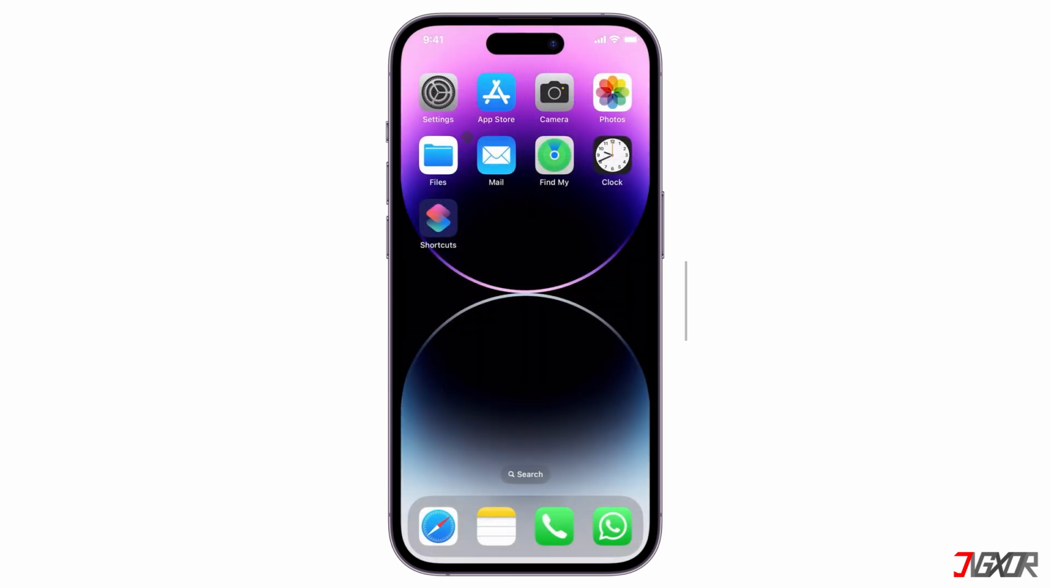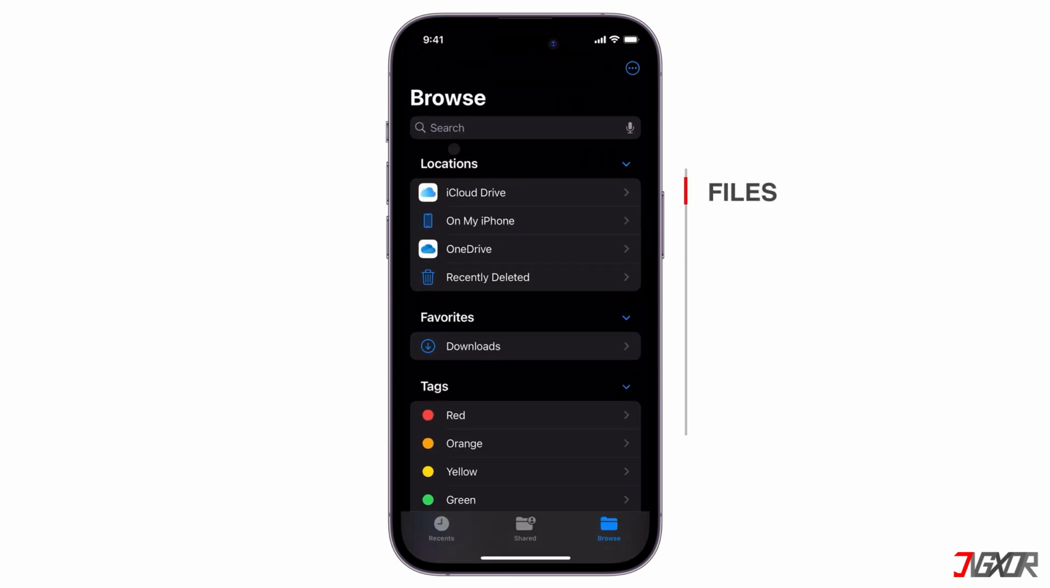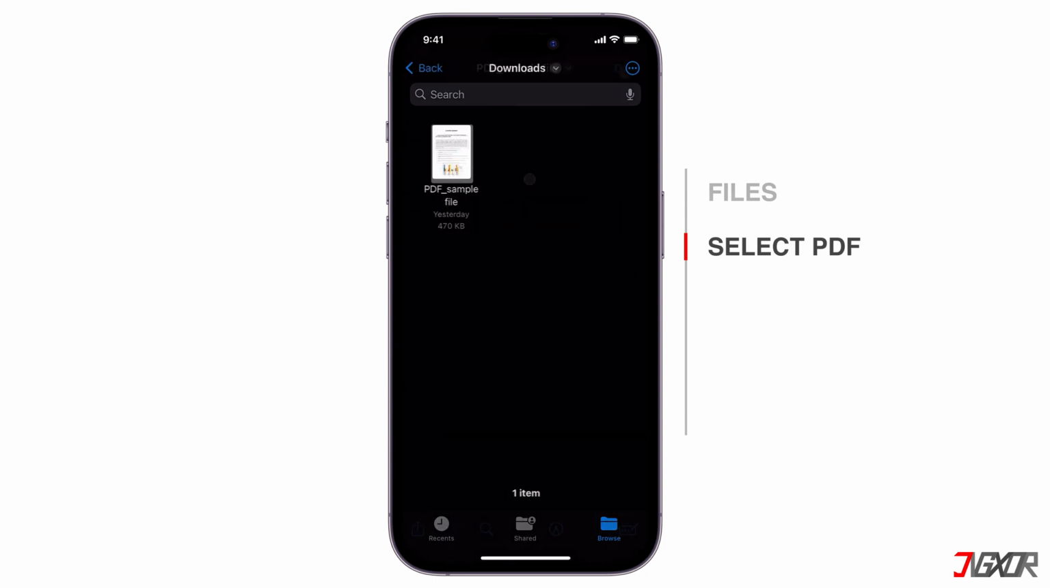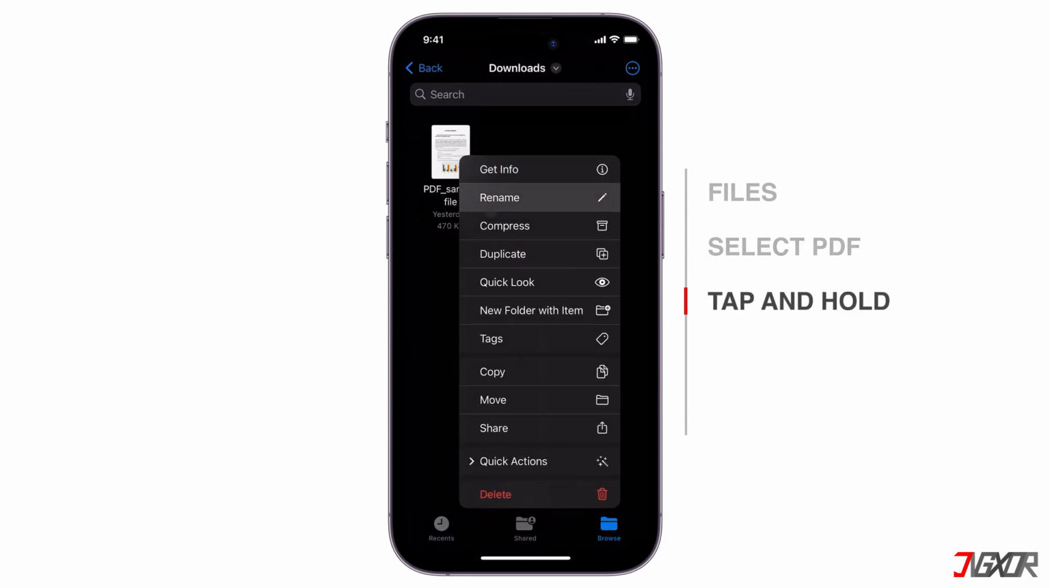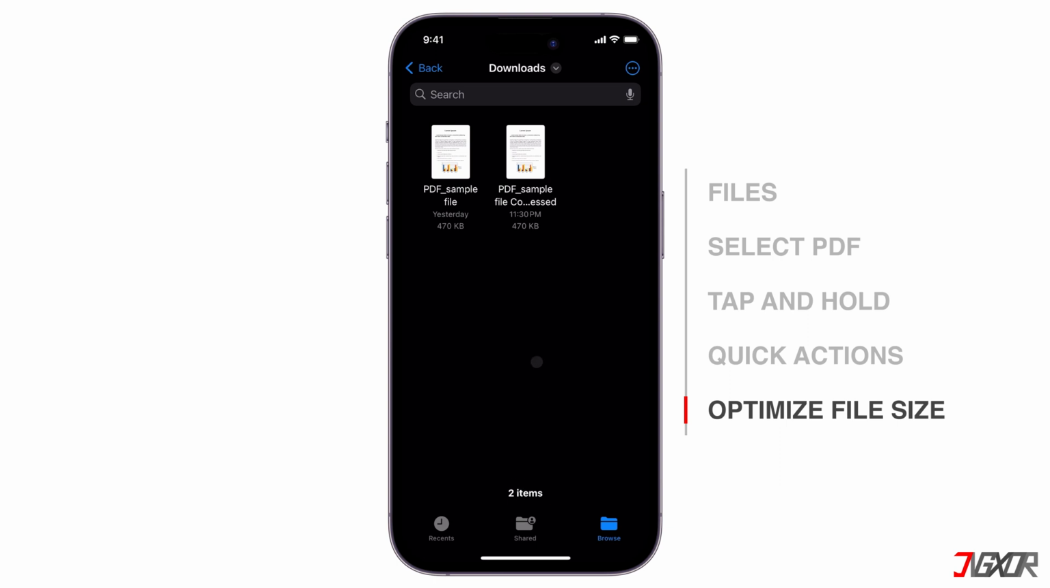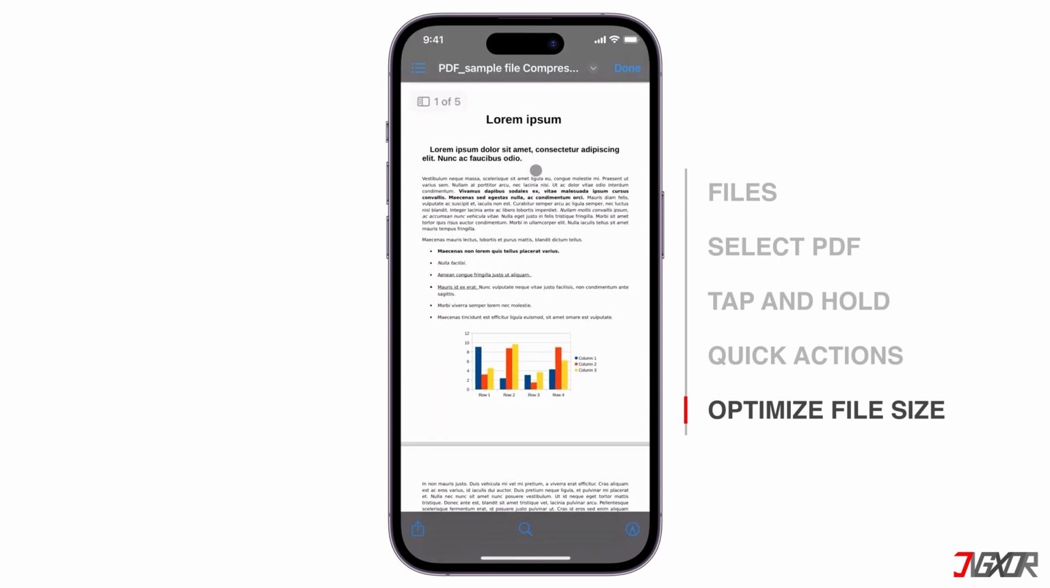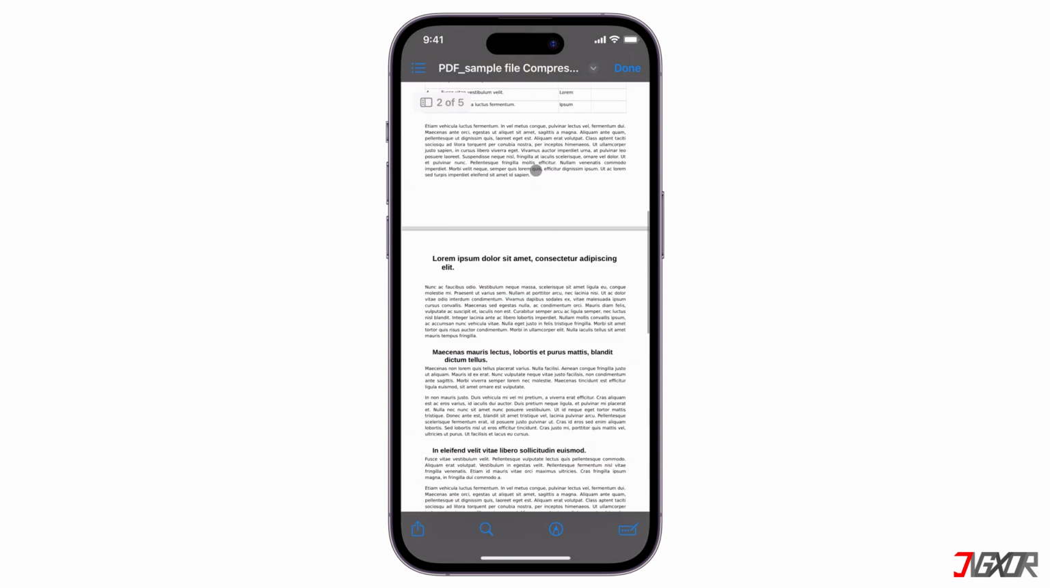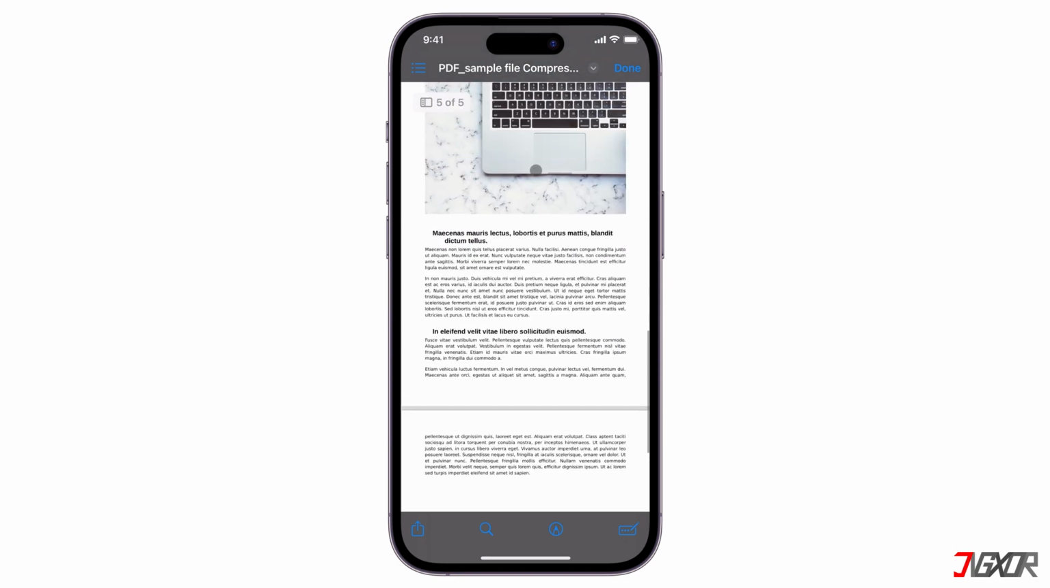To start with, go to Files app and select the PDF file. Tap and hold the document to see a drop-down menu. Click on Quick Actions and choose Optimize File Size. This option will compress the PDF document to make it smaller. The compressed version is automatically saved to the same folder.